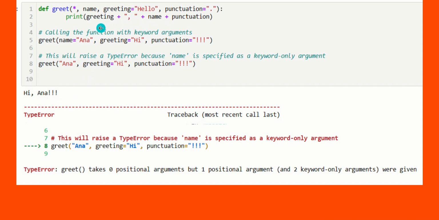The plus symbol here in the second line implies it is concatenating the string. Therefore, I'm getting Hi, comma, concatenated with a space, name, and the exclamation mark is getting concatenated. So this whole string is getting concatenated and I got the output.